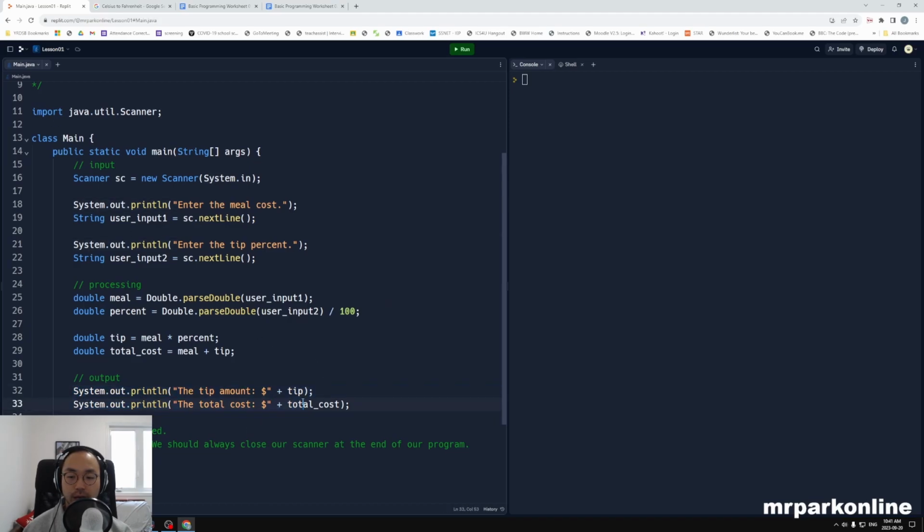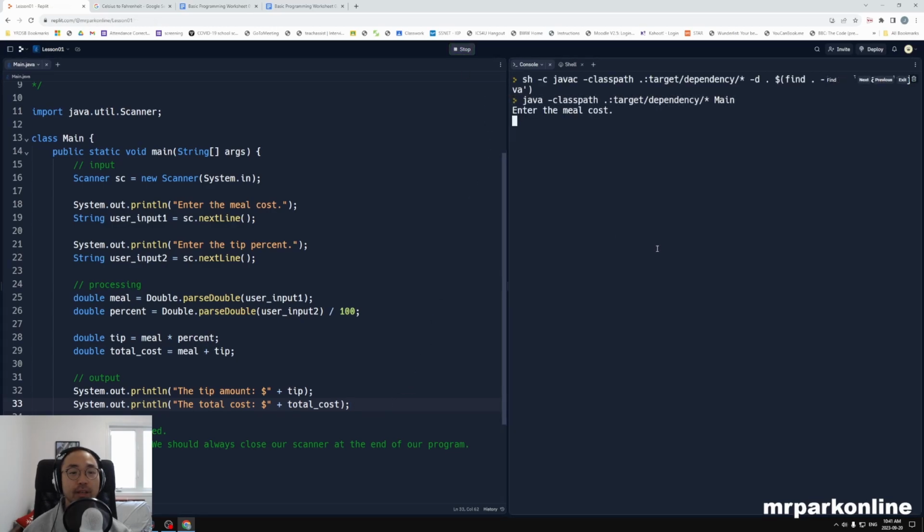Okay, we're going to have a tip amount and the total cost outputted at the very end, and let's see how this runs. Okay, so let's enter the meal cost. We're going to enter $34.50 for our meal cost, and let's say that in this economy we're going to pay about 20% tip. So our tip amount was $6.90. Adding that value to $34.50 gave us a total cost of $41.40.